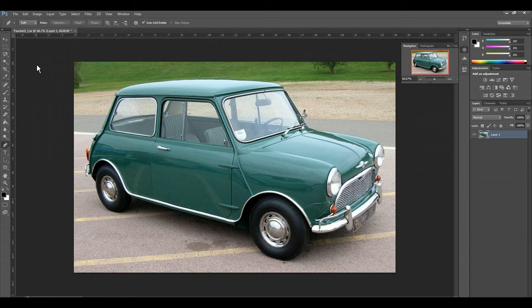Now, the first thing that we need to do in order to get this picture onto our poster is we need to eliminate the background. Since there is a lot going on in the background, and we want just the car, we are actually going to be using the pen tool to extract the background.